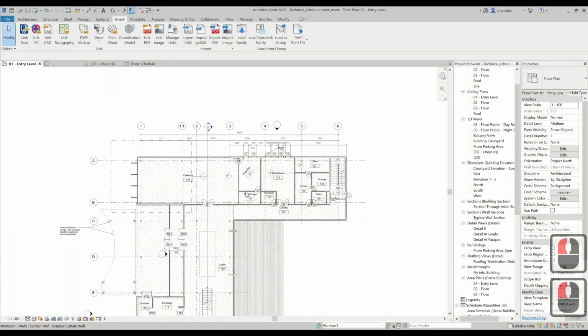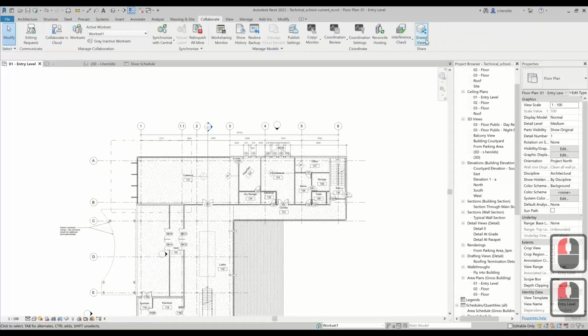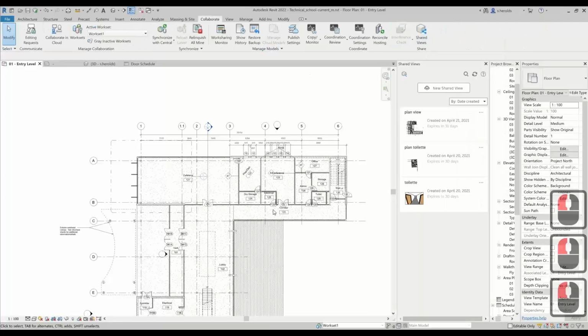Okay, so the next thing is going to be share 2D view. In 2021, we had the ability to share 3D view. Now we can share 2D view. So it's going to work exactly the same. You just have to go to Collaborate, and you can see here, share view.